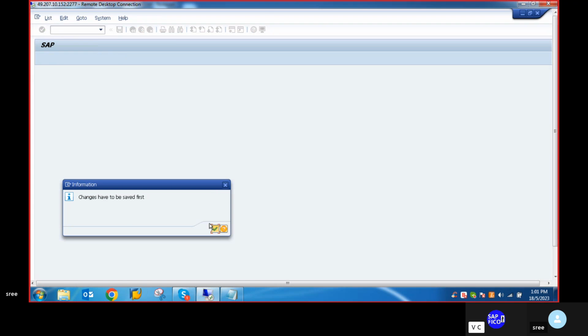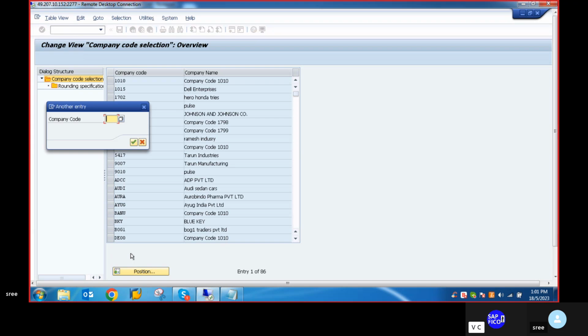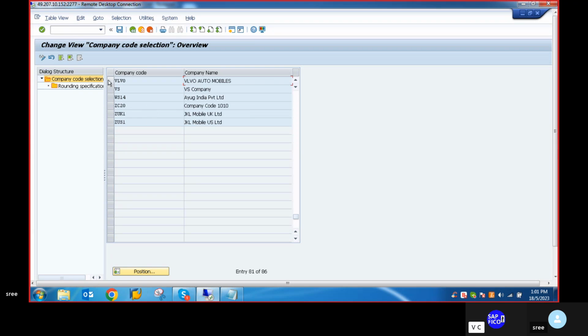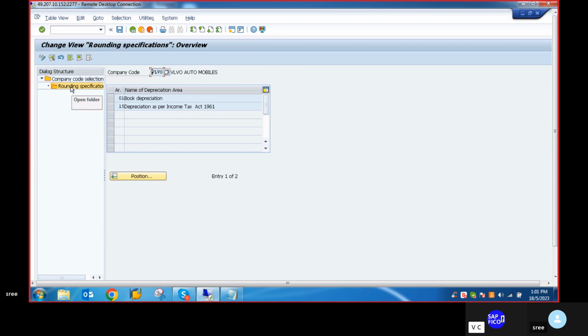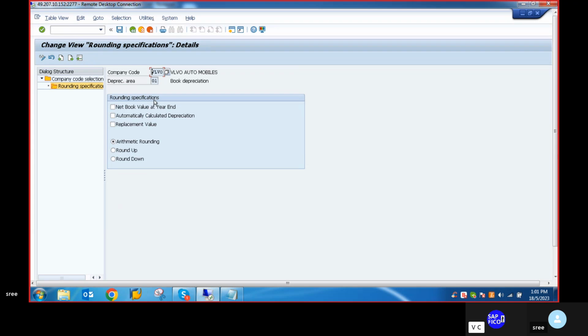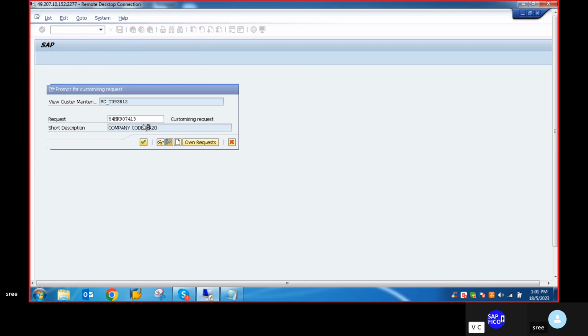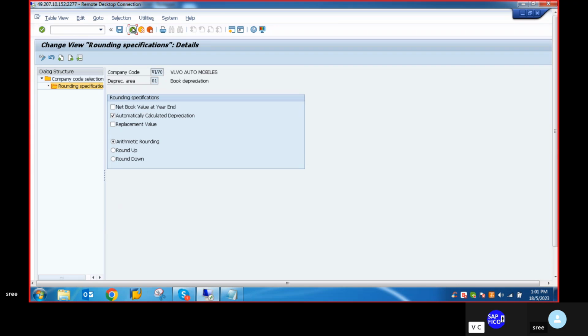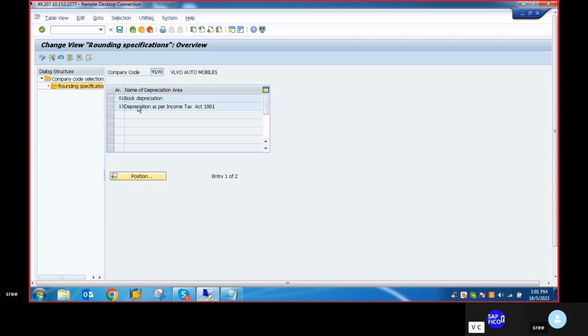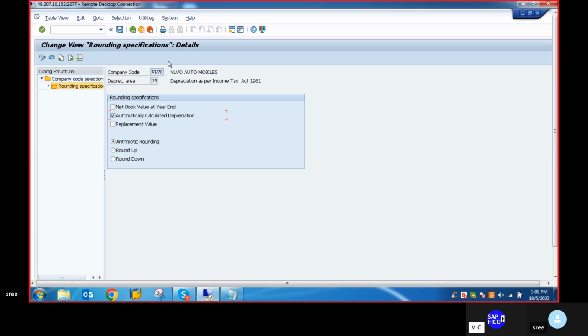Go to the continue option, go to the position, give your company code and select your company code, and go to the rounding specifications. Double click on this book depreciation and just tick mark on the automatically calculated depreciations, based on the arithmetic values. Go to the save button and save it and come back, and at the same time for tax depreciations also, tick automatically calculated depreciation and save it. Okay, this data was saved. Everything is fine.